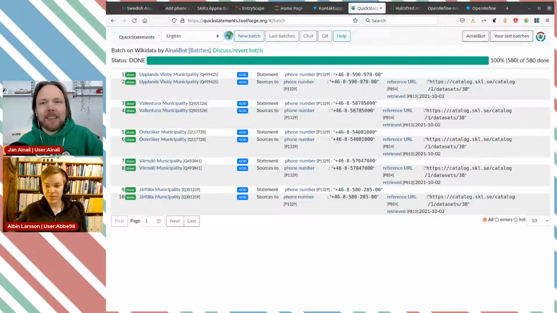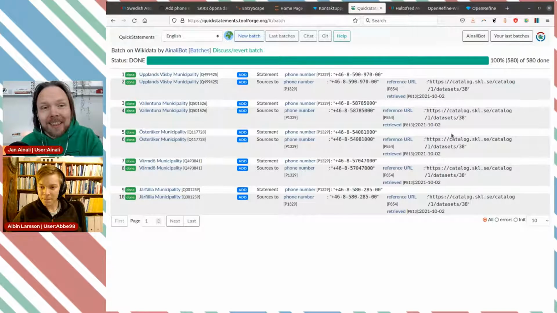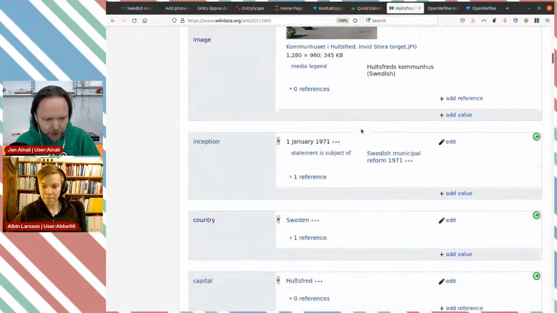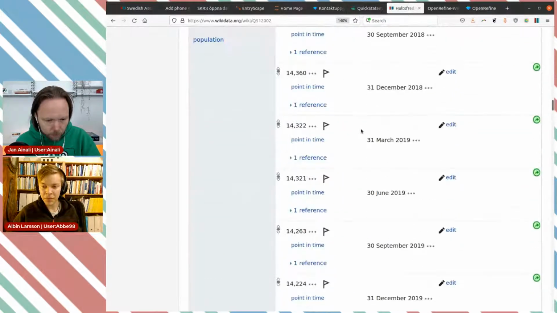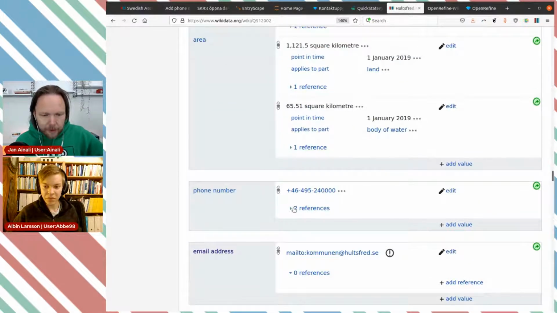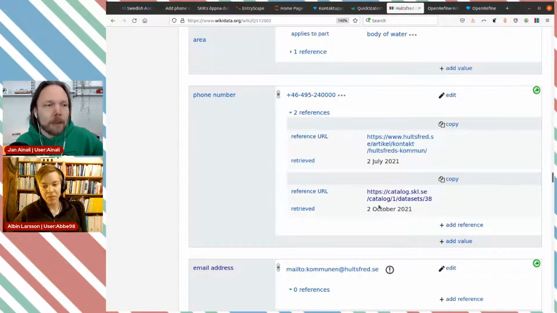All right. So let's just check back what happened to my things. So we can see that it says it did 100%, 580 out of 580. This is actually just, it didn't have any errors because it didn't make 580 edits. So we can see very nicely here on Hultsfred municipality, who already had a phone number before. And if we scroll down to the phone number, phone, here, we can see it has two references now. And one came from this session. So it already had this value, but from another source. So QuickStatements at least didn't add it one more time. It just added one more extra.